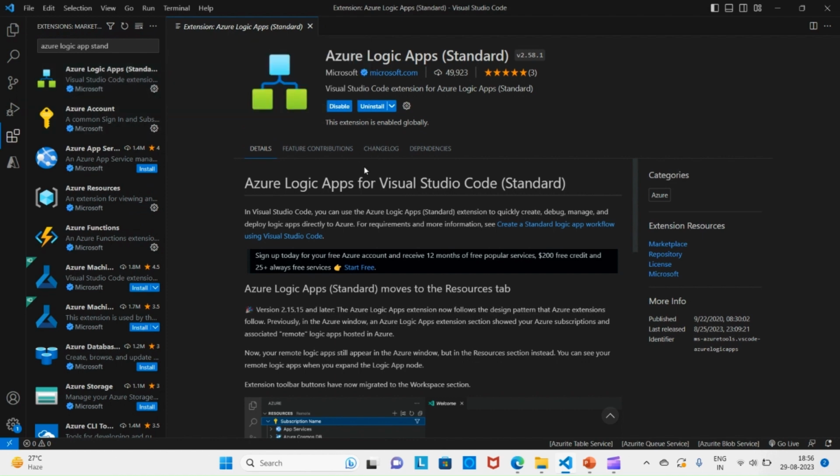So now we have all the prerequisites installed. In the next video, we will create one standard logic app and one workflow inside it from Visual Studio Code.